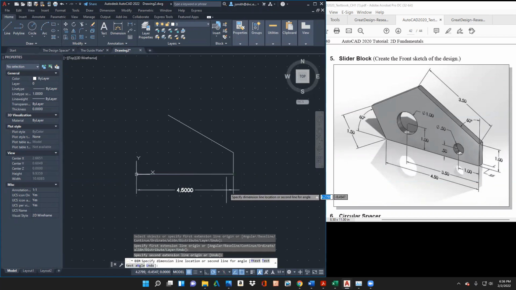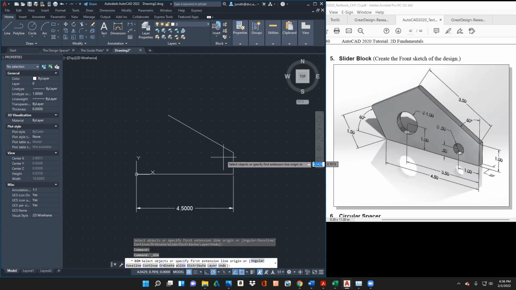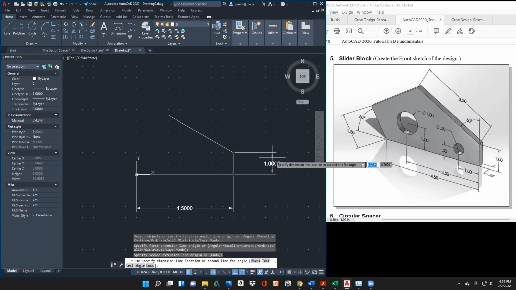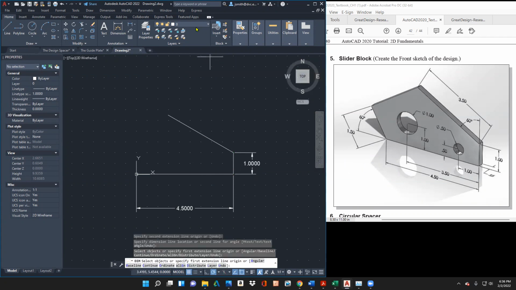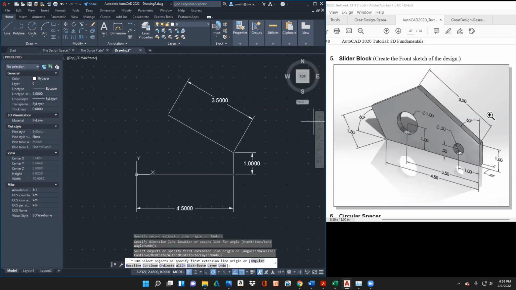Make sure that we're okay. And again, don't worry about the tolerance of your dimension right now. We're just verifying things. What you don't want to do is get too far ahead of yourself where you're working and then you realize, wait, that's not right. So let's check out that 3.5. So that all jives. Let's check the angle here.